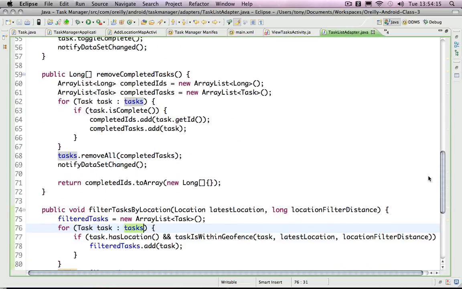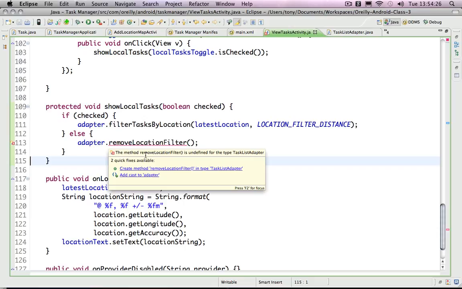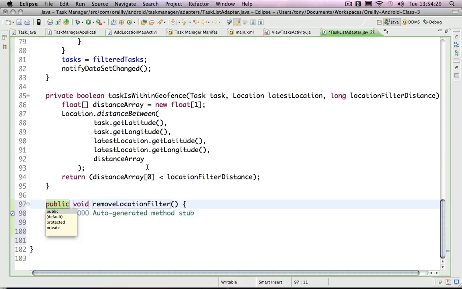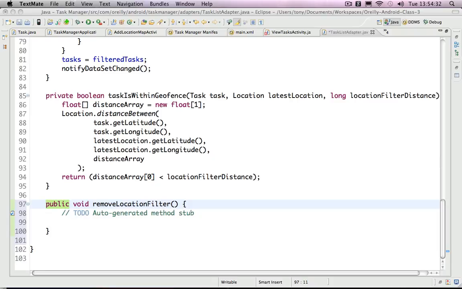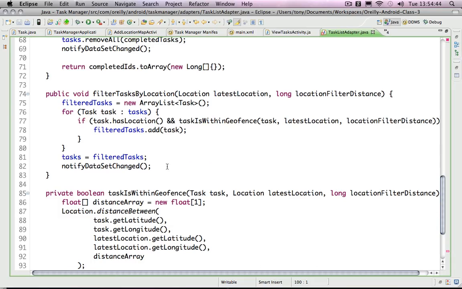Yes. But what we'll do to remove the filter back here in the view task activity, we also call remove location filter if the checkbox comes off. So let's add that. That's what I didn't do. Yeah, I was wondering how that was going to work. Where did I set that up? For some reason I didn't set that up. Oh, I know what I did. Just have to paste in some other code.